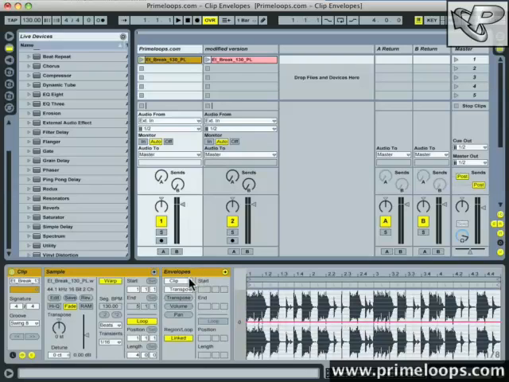Now when you open this window, you have a couple of drop-down boxes here. The top drop-down box here selects either the clip or a device on the track that you want to modify. The bottom drop-down box selects specific parameters on whatever you have selected up here. So for instance, I want to modify the clip itself, and specifically within the clip I want to modify the transposition or the tuning.